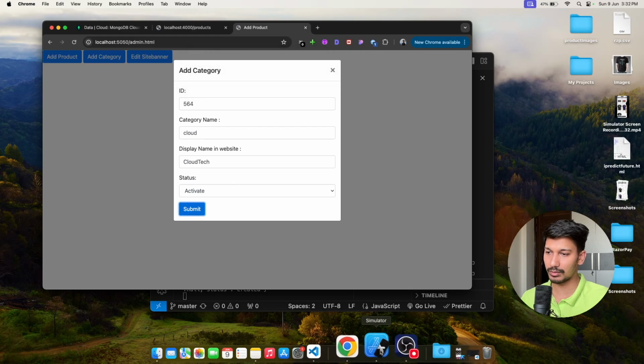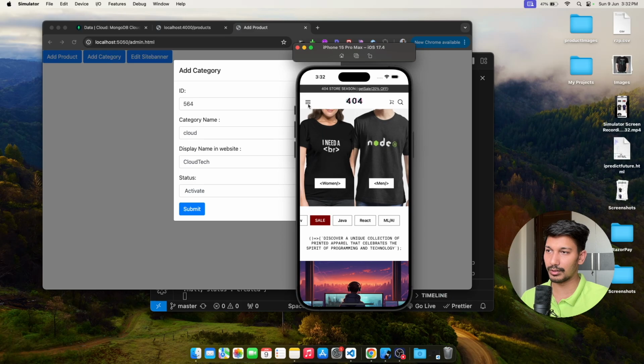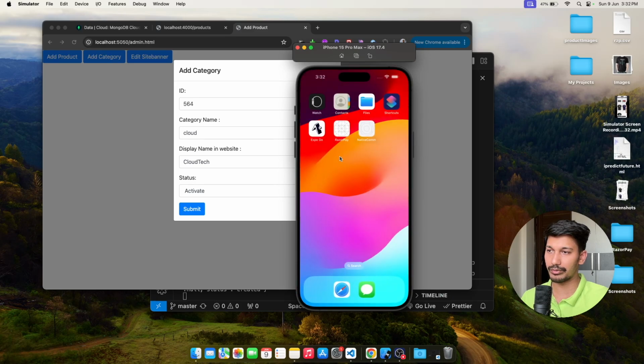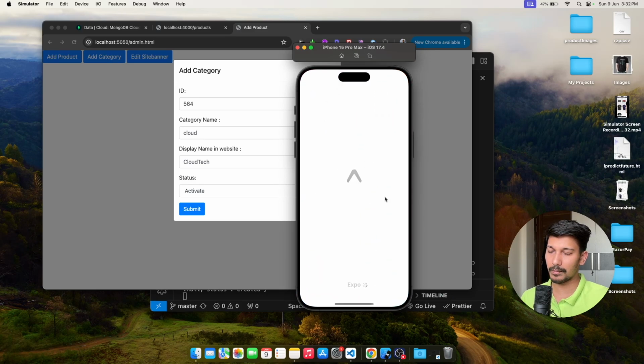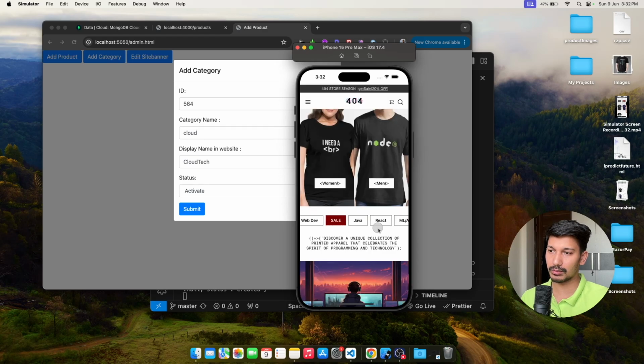Okay, once it's in success stage, if you go ahead and refresh this app, it's going to fetch this one, cloud tech, right? And for this sale keyword, essentially I'm grabbing the string value first, so in case it mentions sale, it's just going to change its color to red. That's how the conditional stylings are written.